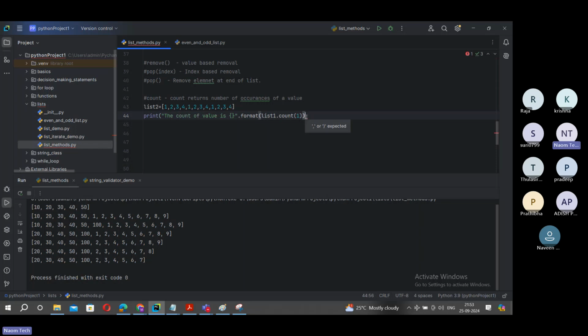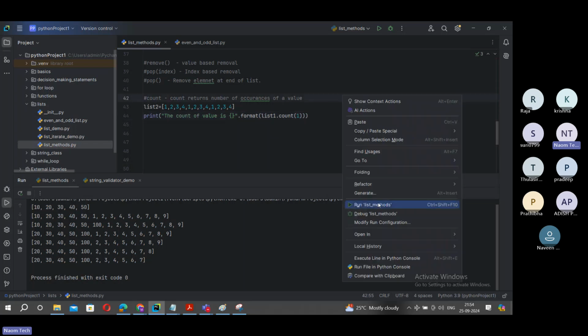Why the error here? Semicolon. There's a need for a semicolon. Okay, let me put one more. Yeah, now run this. We have 1 repeated 3 times. Count returns 3 here. Let's run this now.